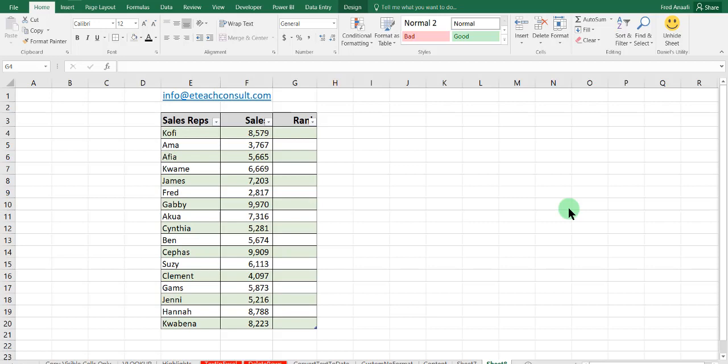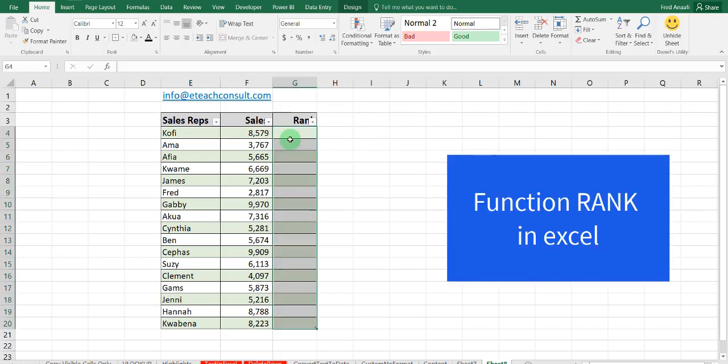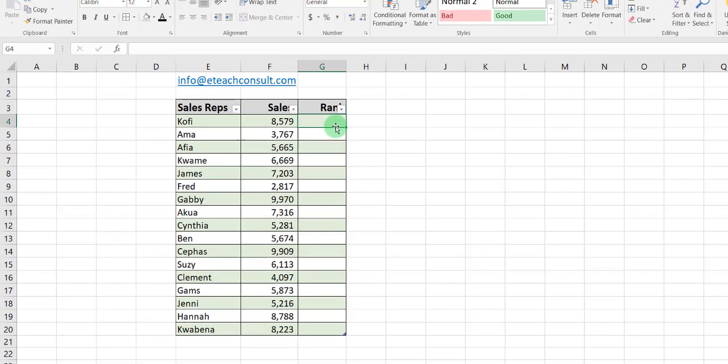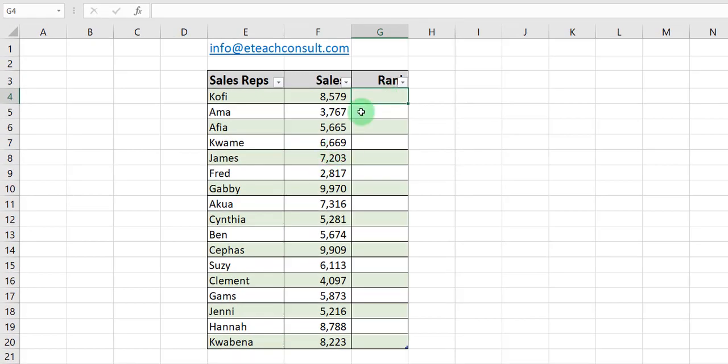Today we want to look at the function RANK. Assuming we have our data and these are sales reps who recorded sales for the month of September, and you want to rank them according to their performance based on the sales recorded in that particular month of September. To do that, we introduce our function RANK, that's equal sign RANK.